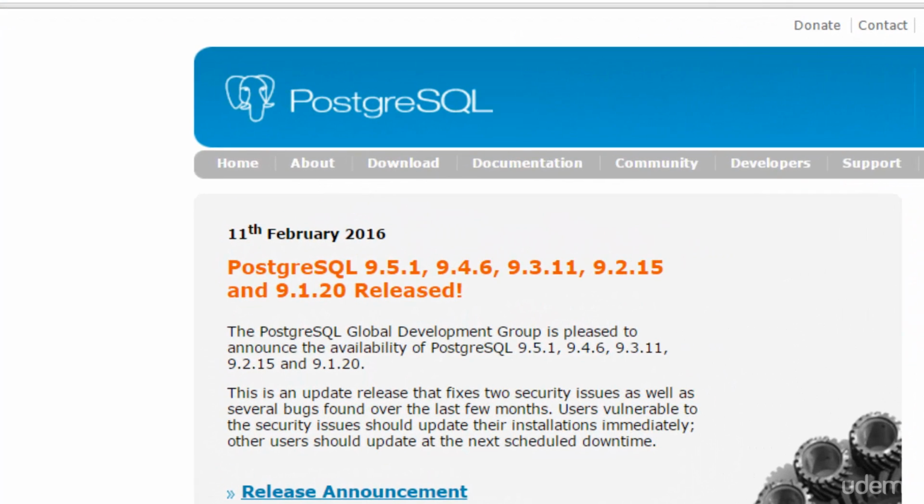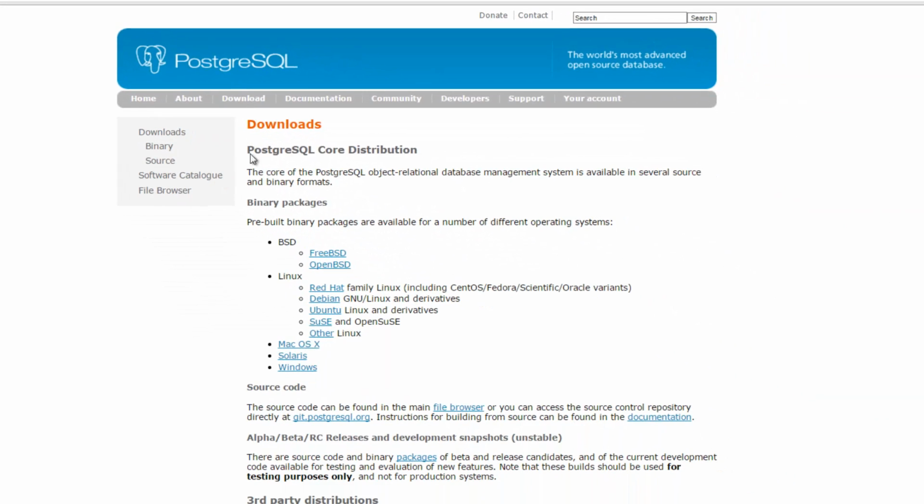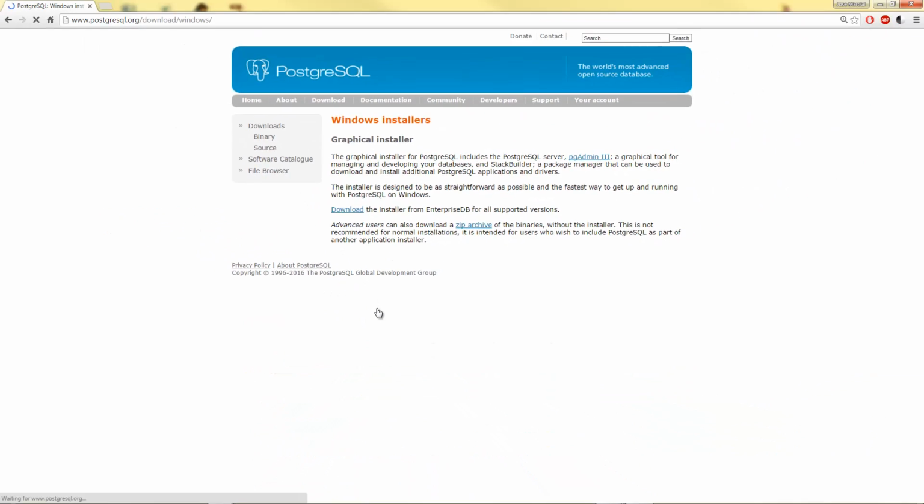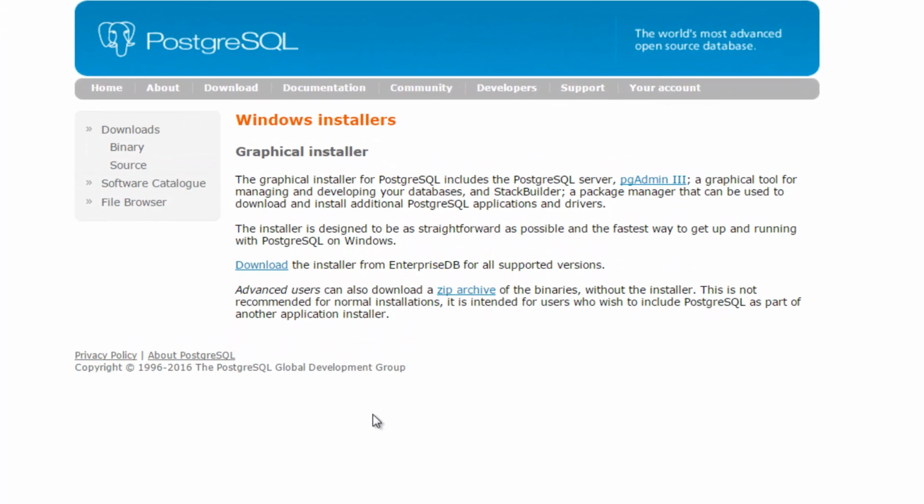It should take you to a page that looks like this. And then the next thing you're going to do is go to download. Once that's loaded, you'll see PostgreSQL core distribution, and some pre-built packages. Click on Windows, and then download the graphical installer. This is going to make the installation process super straightforward, and it's actually very quick and fast. It's also going to install a very important graphical tool called pgAdmin 3. So let's click download here, and it'll take you to a new page.